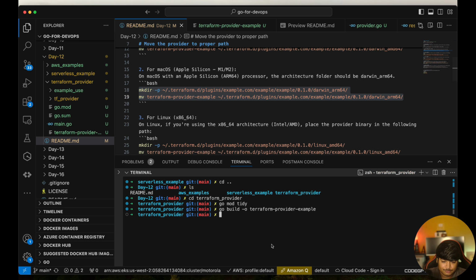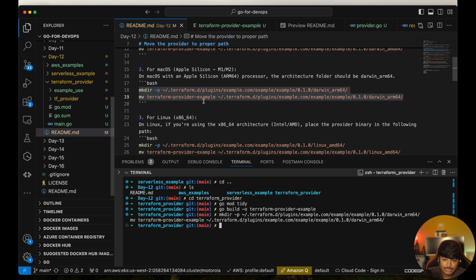Okay, and let me run. So ultimately what it will do, it will create a folder that is Darwin ARM64, and it will move this particular binary into this particular folder, so that Terraform will detect this as an available plugin.